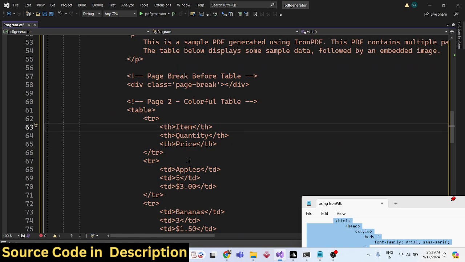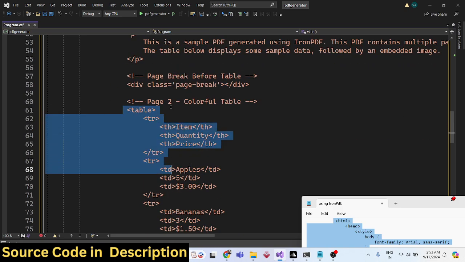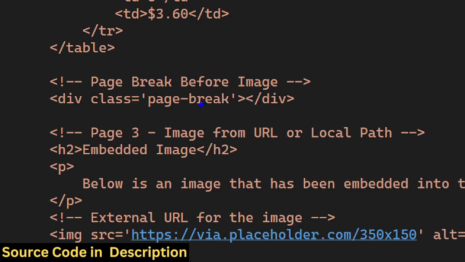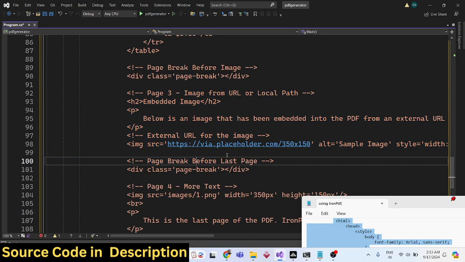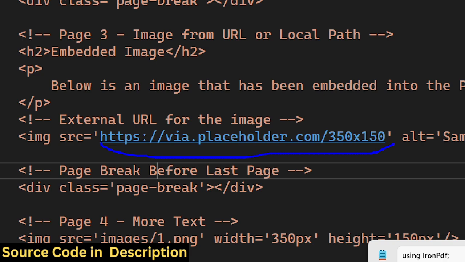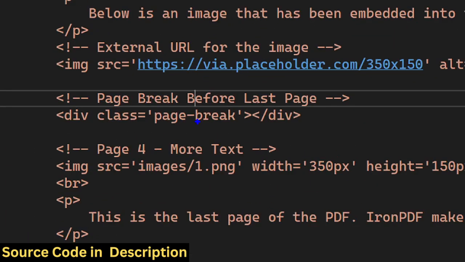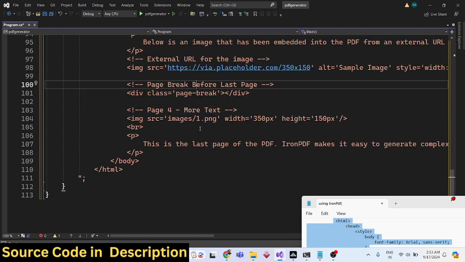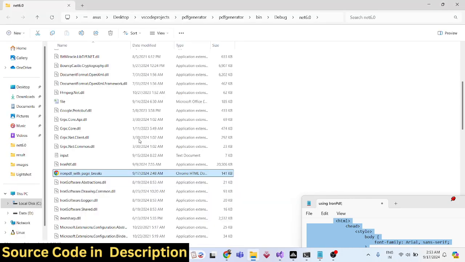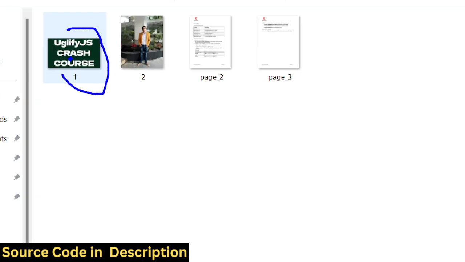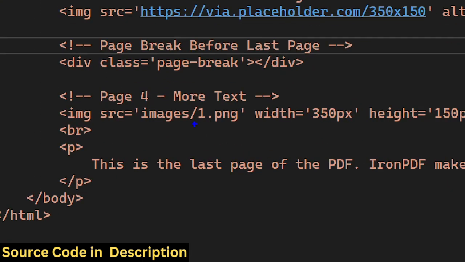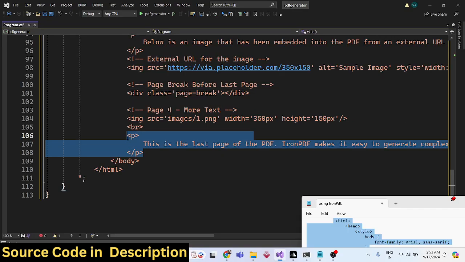This will be on the first page. This table that you see will be on the second page. Then again we put a page break div right here, and on page 3 we are fetching this image from the internet, using the image tag right here. Then again we have a page break, and on the fourth page we have a local image that is present in the images folder. If you see, we are referencing this image, which is images slash one.png, and then a paragraph.